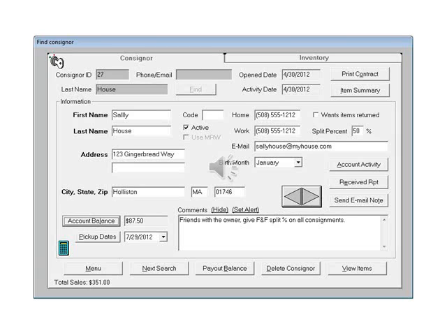On this screen, you could choose to pay the consignor using the Payout Balance button, view their account activity, or send the consignor an email note with information about their account. You'll also notice that the system maintains a running balance in the lower left corner of all items ever sold on this account. You'll always know who your best consignors are just by looking up their account. Next, we'll click the Account Activity button to see the specifics behind their account balance. Please click Next Slide to continue.